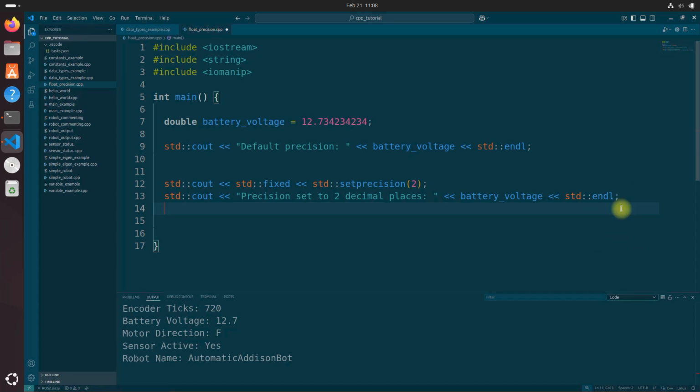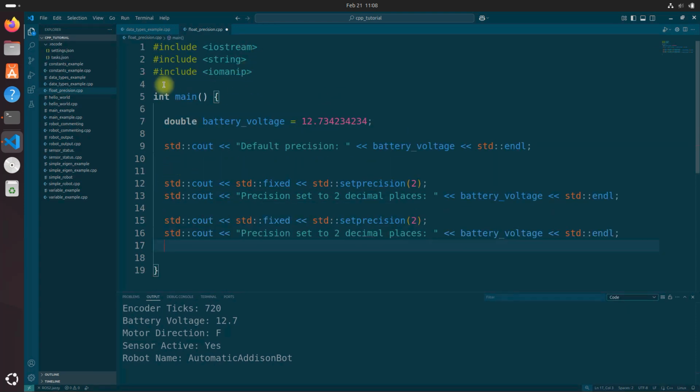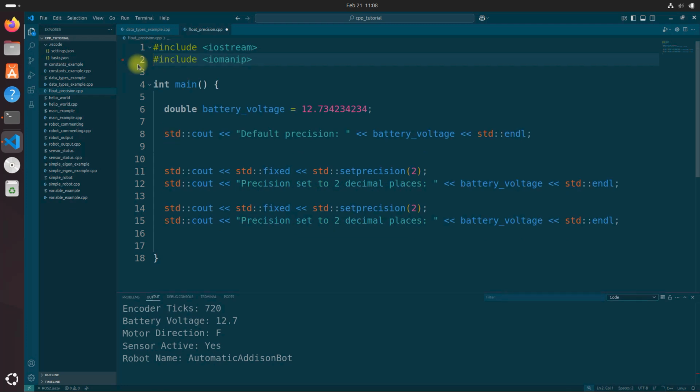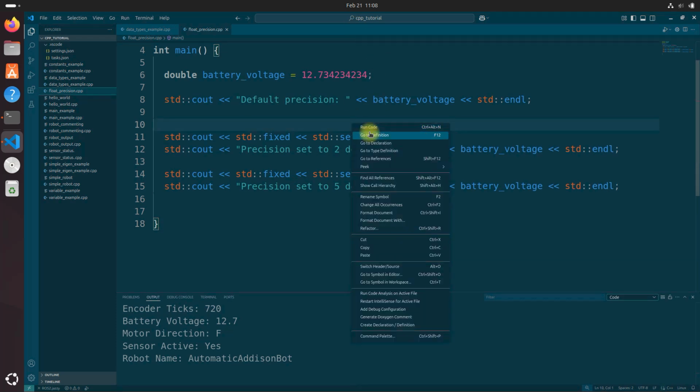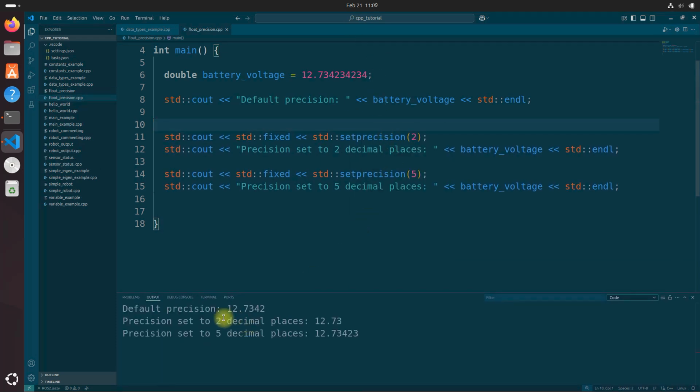Okay, and then new line. Okay, and now let's do the same for 5 decimal places. So let's copy. So again, remember this iomanip. And we actually don't need this string piece here. Not using it. And let's go over here to 5. And let's set precision to 5 decimal places. Okay, how we looking? Let's run it. And there you go. You can see the output.